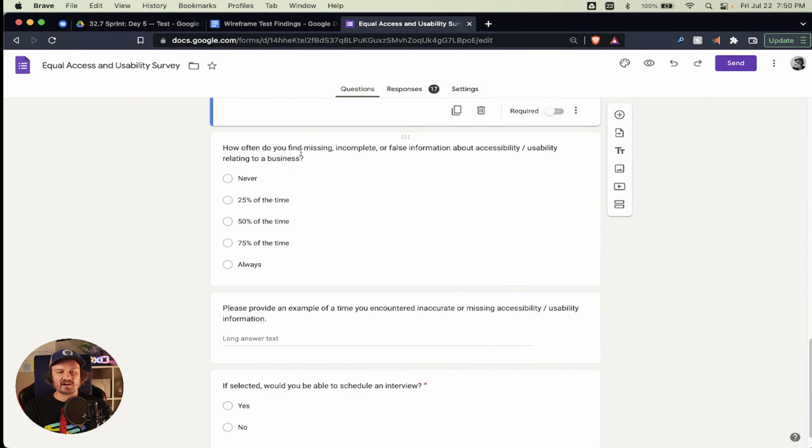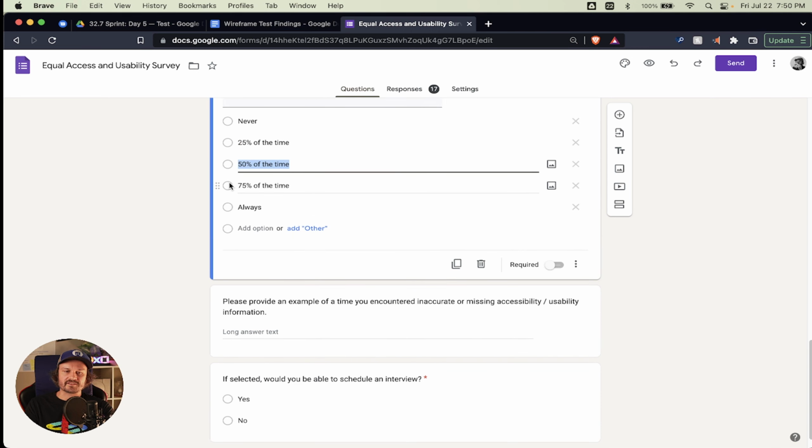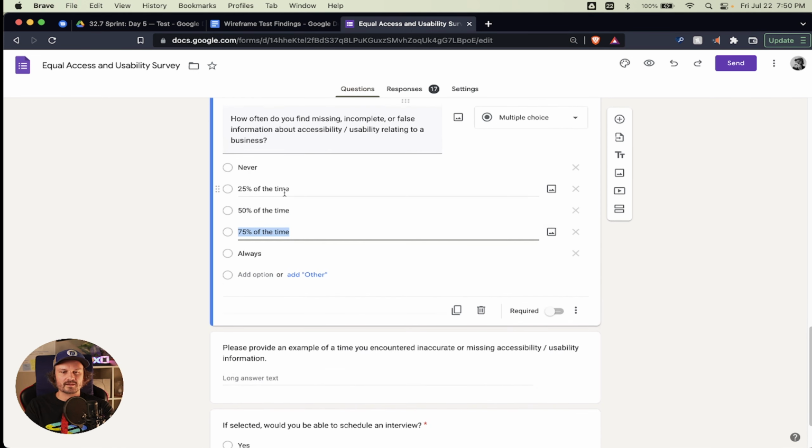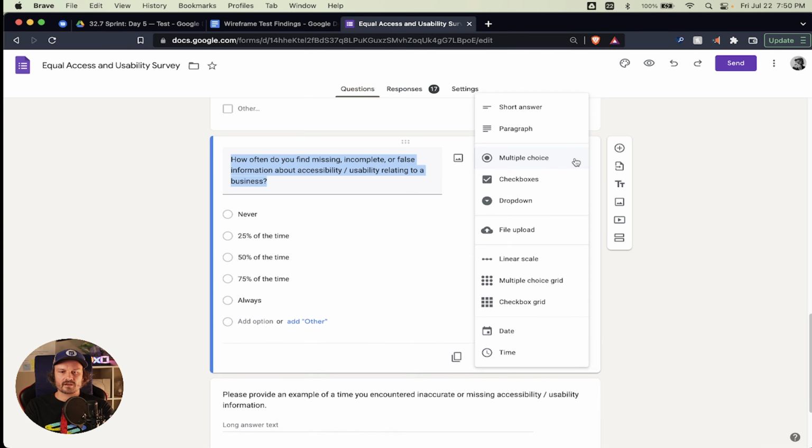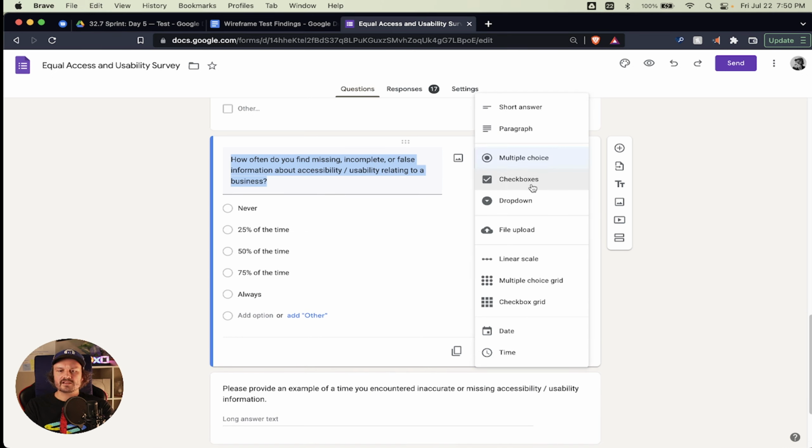And then below that, how often do you find missing, incomplete, or false information about accessibility and usability relating to a business? And here, instead of checkboxes, I use radio buttons, because only one of these answers would be appropriate at the time. Since I'm in edit mode, it would allow me to write any question I wanted to. And of course, I can attach images to these various answer radio buttons, and I can change what type of answer it is: multiple choice, checkboxes if users want to select more than one answer, and short answer or paragraph where a user can type in their own answer.